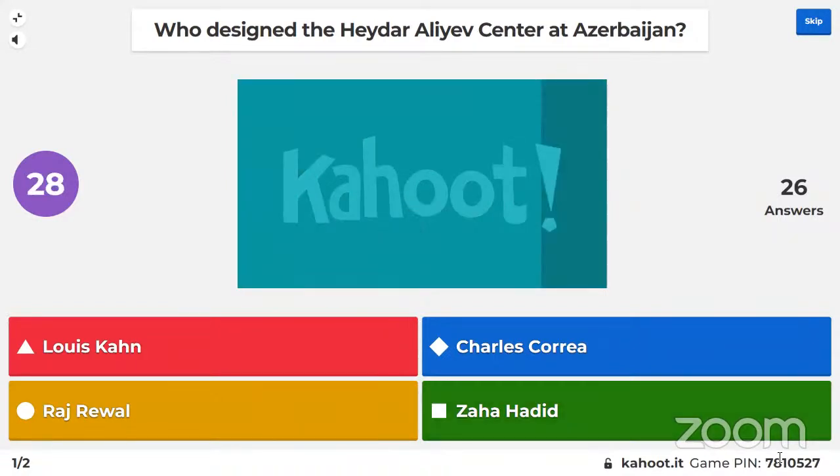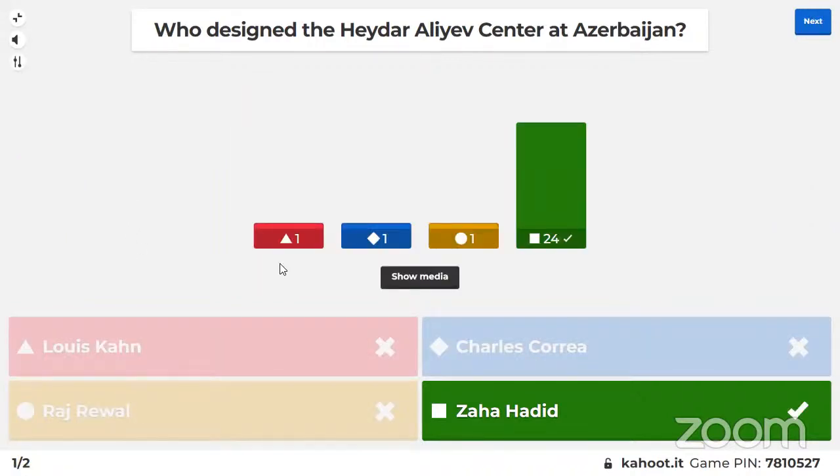All right, so make sure that you're clicking on the corresponding color codes based on these options in your Kahoot app or Kahoot website. So that's how you have to play this game. 16 seconds left. All right, time's up. Almost everybody has answered it correctly.